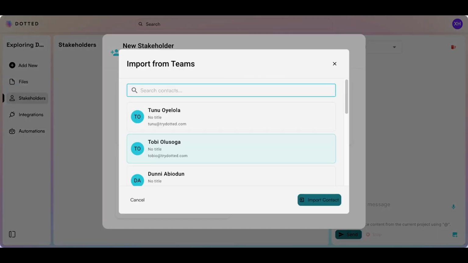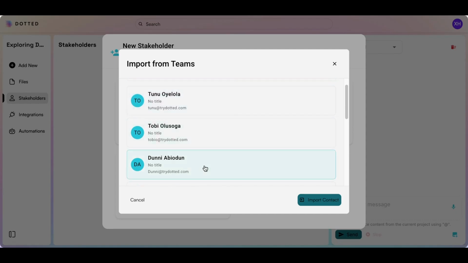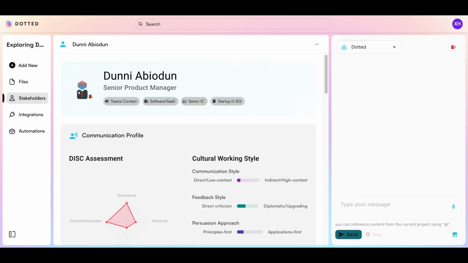It's going to look through your contacts to select someone. I'm going to scroll down to Dooney down here and then Import. So Dooney has successfully imported.